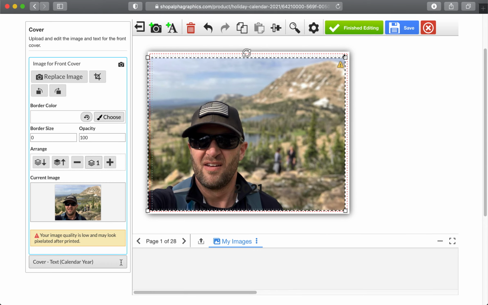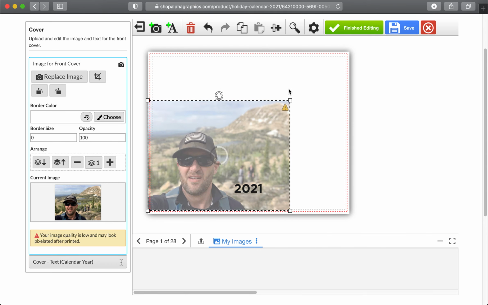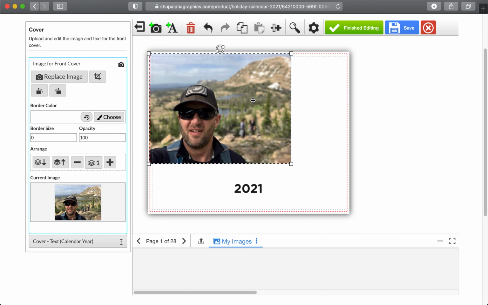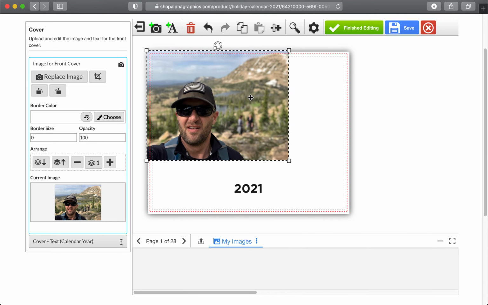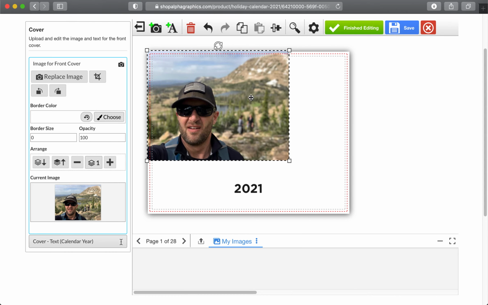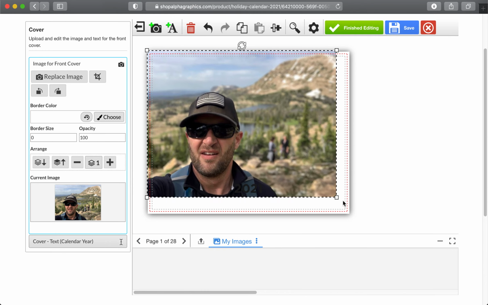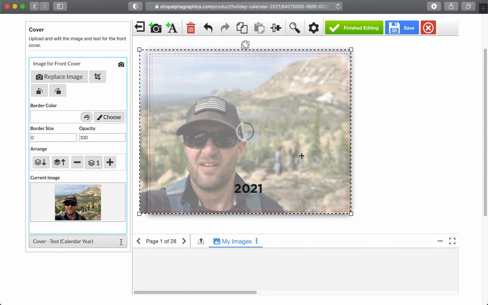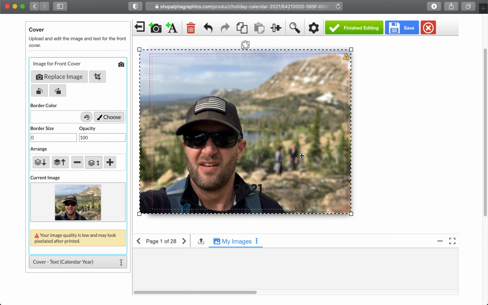You'll notice if we shrink that image down, at some point that gets small enough where it's going to print sharply. So it's a very accurate warning. So if you're not super picky, you can use this for the full cover and it's probably going to be fine. Just won't be super sharp, but it'll be pretty good.